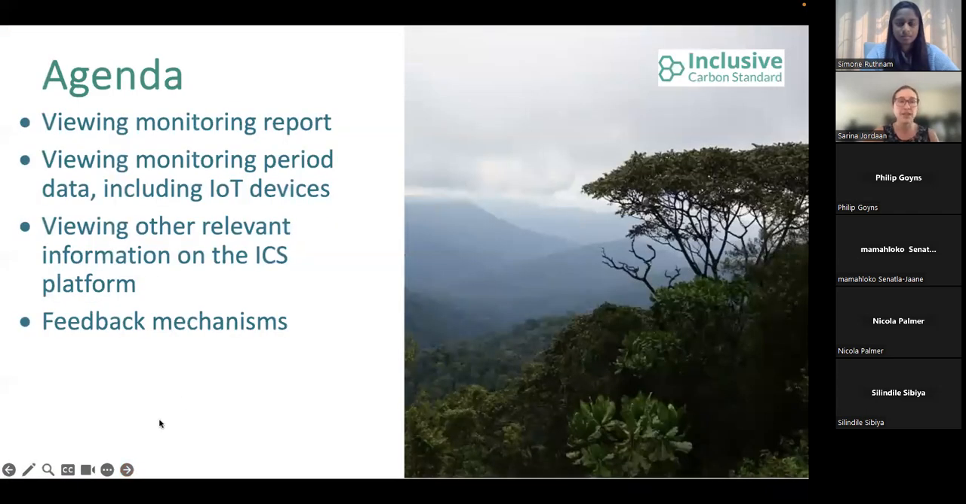So just briefly, the agenda: I will be taking you through the monitoring report on the platform, and then we'll go a bit deeper to look at how to navigate to data that has been captured on the ICS platform for various monitoring periods, including where data has come through with an IoT device. And then we'll also look at some other information that is accessible on the platform, and methods on how you as an auditor can provide feedback on these various items.